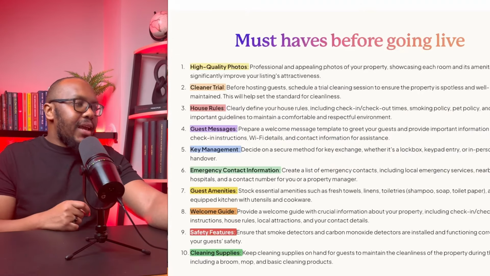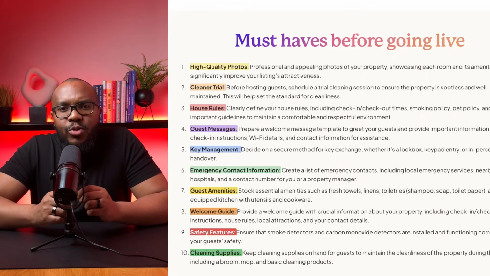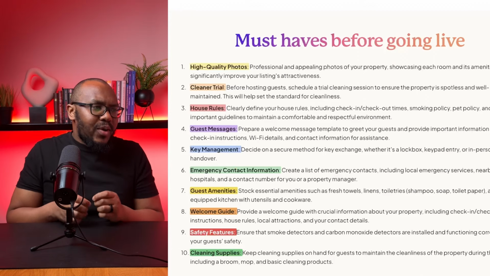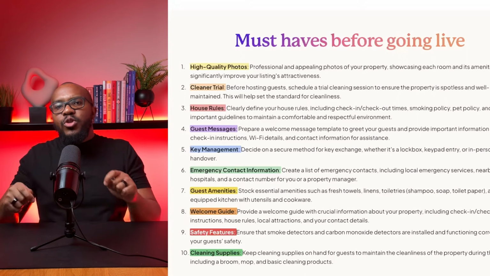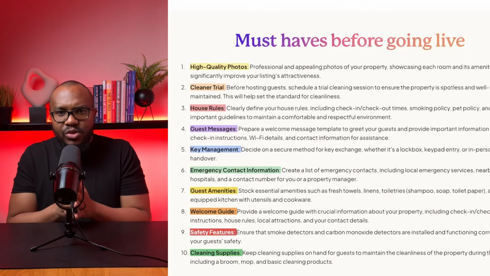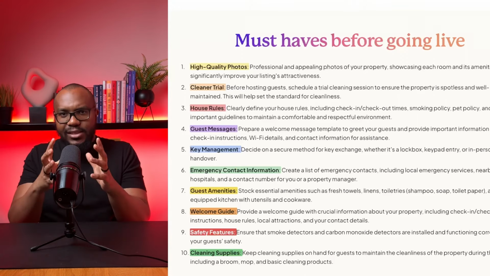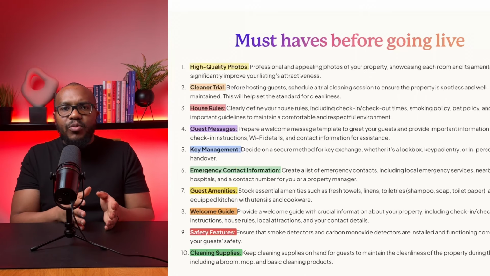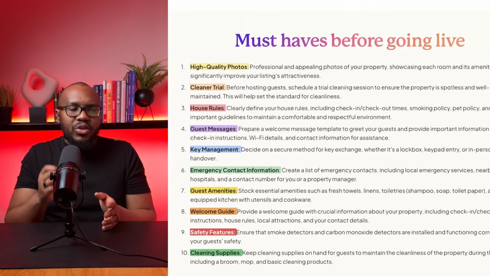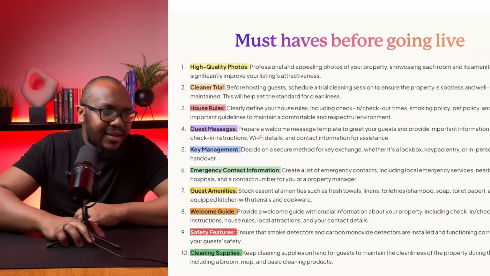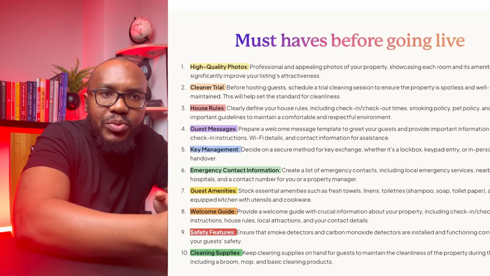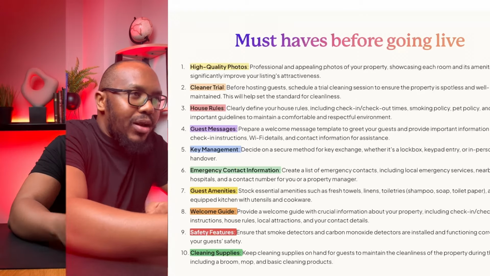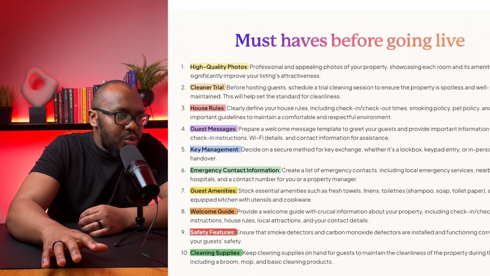Okay, so this is the last slide. We're going to go through the must-have fundamentals before going live. I wrote about 10 things which you must have completed before you can welcome a guest into your property. Number 1 is high quality pictures, something we've been talking about. You need high quality pictures, no shortcuts, no excuses.